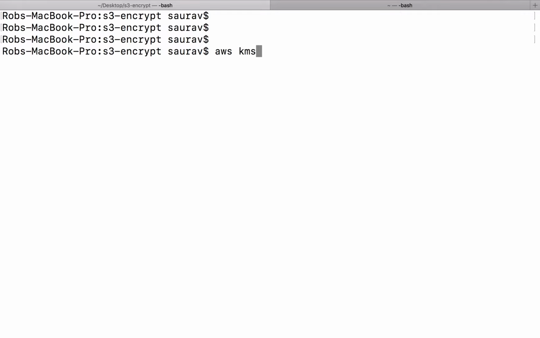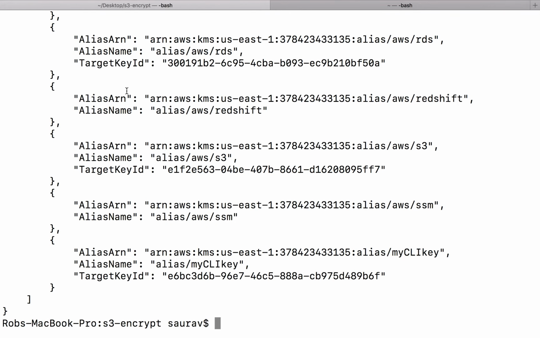I'm gonna say aws kms list-aliases, right? Okay, now this is the key that I created in the last lesson. Now what I want to copy is the key ID right here. We can also use this key. You should also have a key with an alias aws/s3. This will be there for all the accounts. Now you can either use this or the one we actually created earlier. In my case, I'm going to show you by using both. So alias my CLI key, I'm going to use this one first. So I'll copy this key ID here.